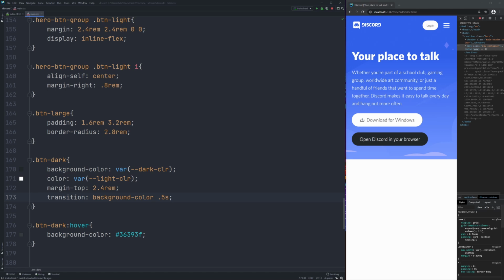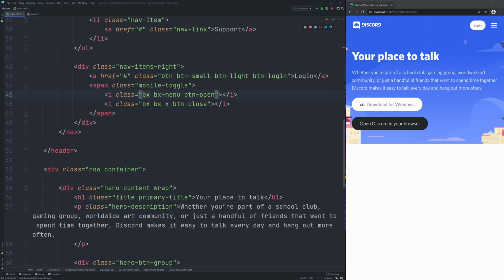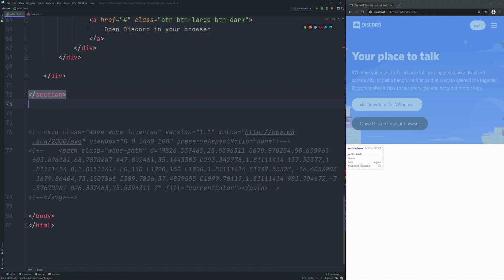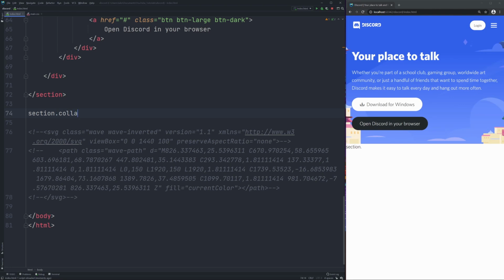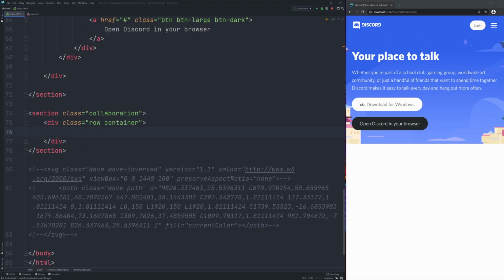So now that we have taken care of the hero section, what we can do is just go back to the index.html. Let me just briefly close this because we don't really need it for now. And we can get started with the next section, which is going to be for the collaboration. So here underneath of the hero section, we will have a section with the class of collaboration. Then here again, we will repeat the container and the row, just like so.